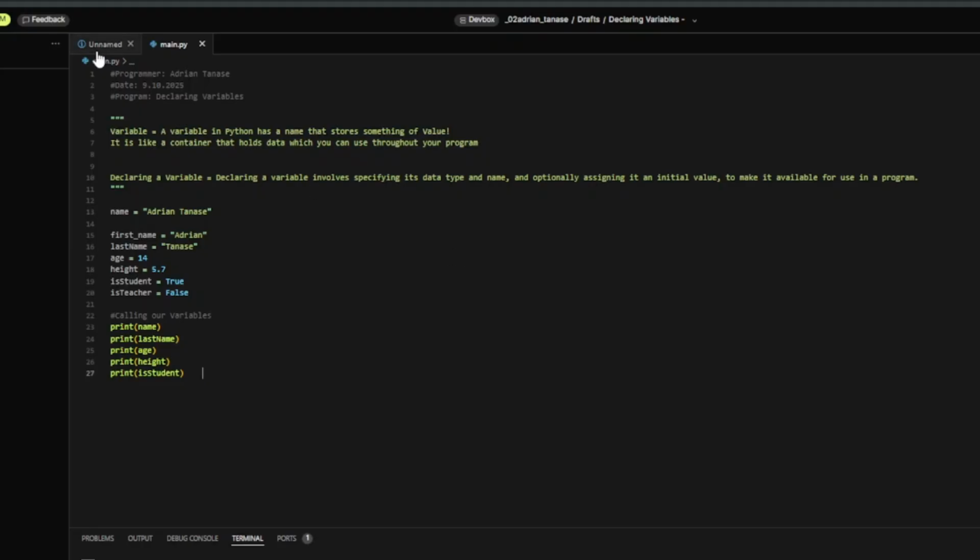So let's get started. Here are the single line comments that identify the programmer, the date that this was made, and the program. Here is a multi-line comment that explains what a variable is.